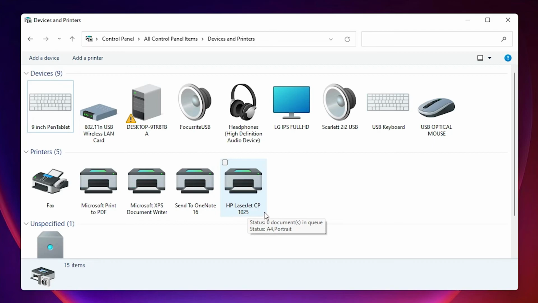So guys, this is the simplest way to download and install the HP LaserJet CP1025 printer driver in Windows 11 operating system.